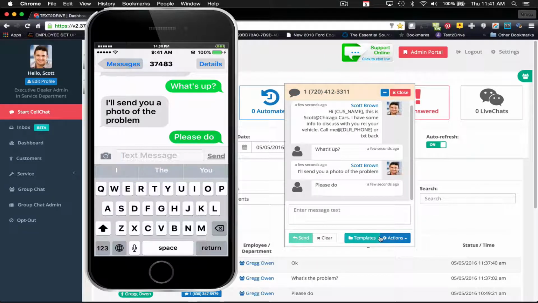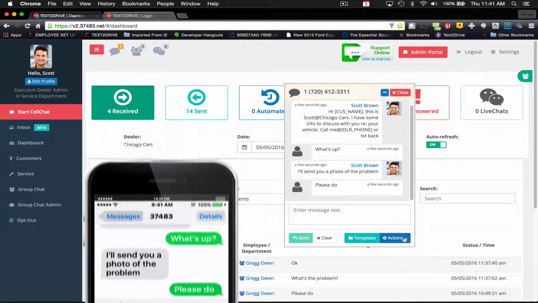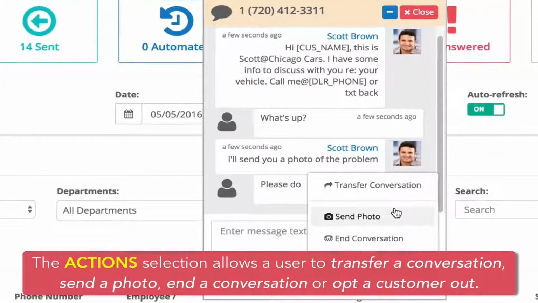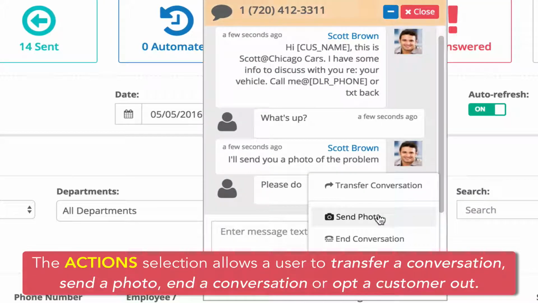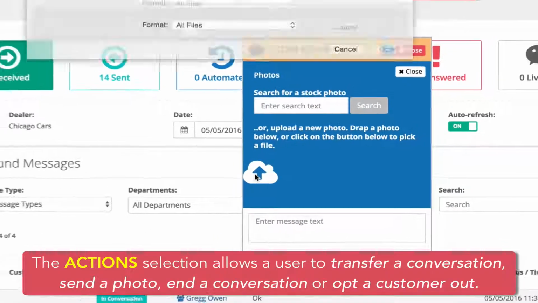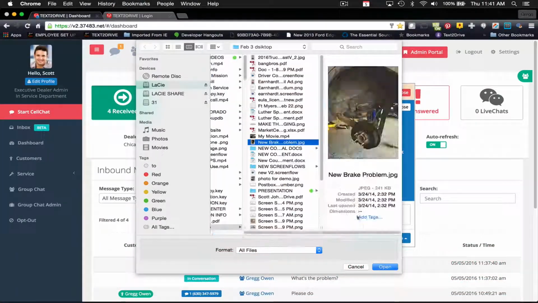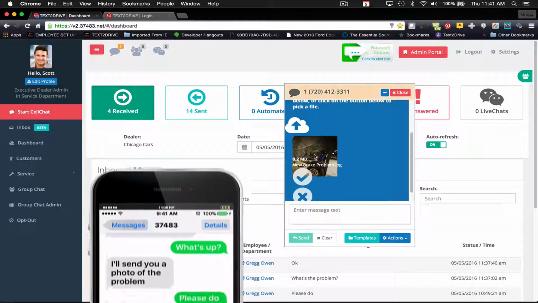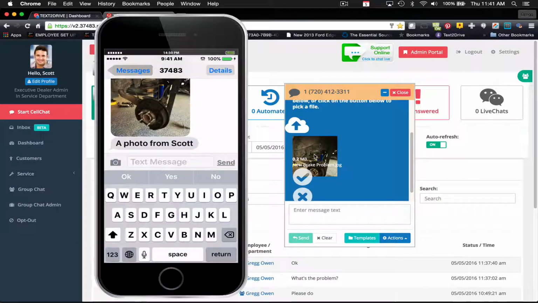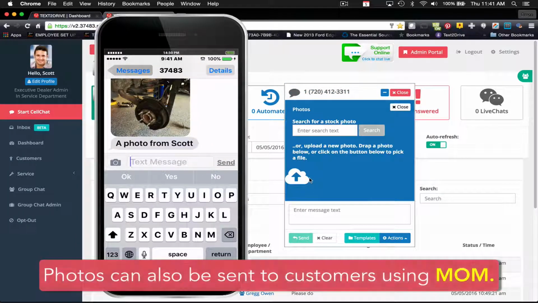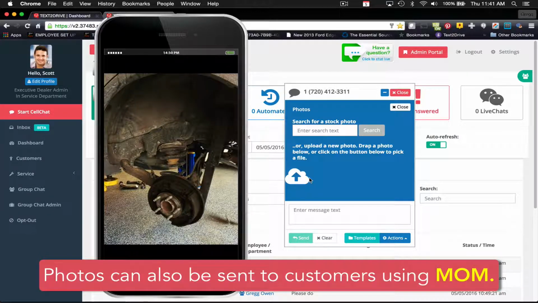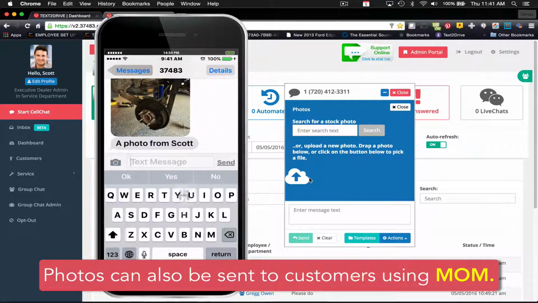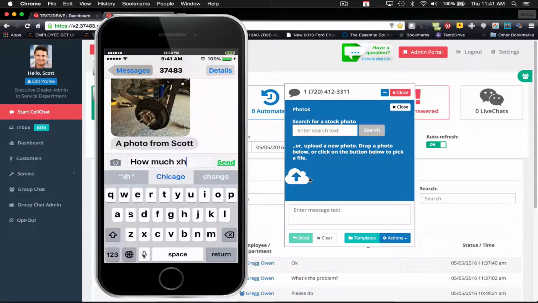Now Scott wants to perform certain actions, so he presses the action button, and now he has a choice. He can transfer a conversation, end a conversation, opt out, or send a photo, which is what he's going to do. He finds the photo on his desktop, says open. It automatically is sent to the customer. Scott doesn't have to do a thing. It's already been sent. You'll see it on the left-hand side. The customer will get it on their phone in just 1 second. There it is. There's the photo. Now a conversation can begin about exactly what the customer wants to do because they have the photo. And as they say, a picture is worth 1,000 words.